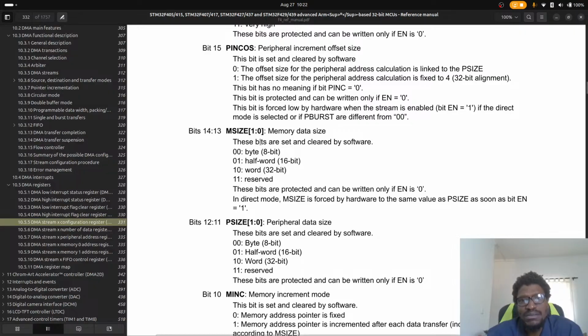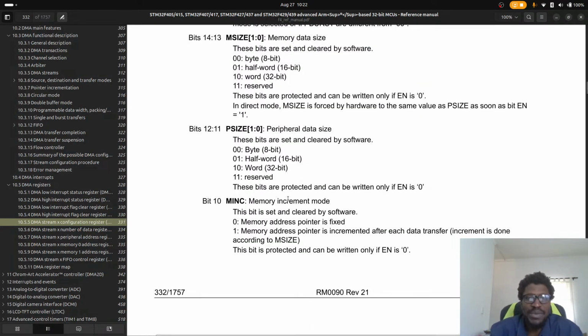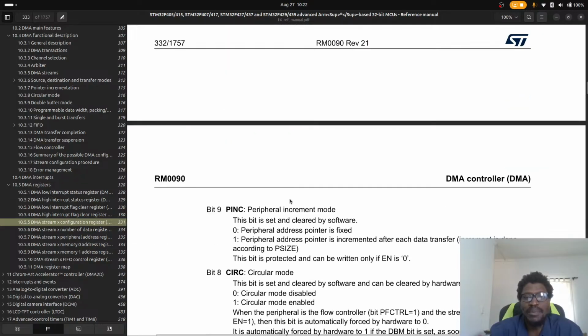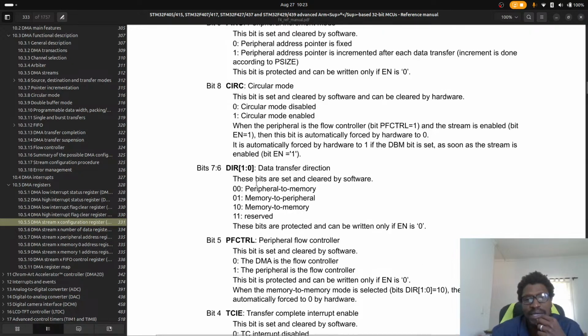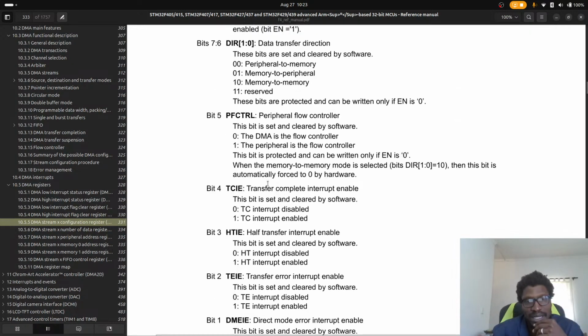M size, memory data size, peripheral data size. Remember, we're doing one size to another. And then M inc is memory increment, and P inc is peripheral increment. So from where you're copying, increment like this. And then you can also have DMA act like a circular buffer and all of those things and such.